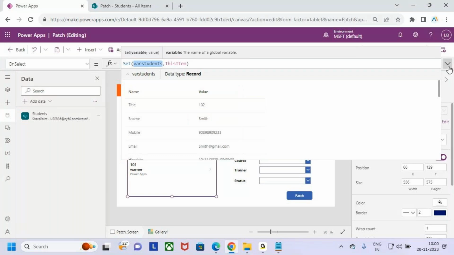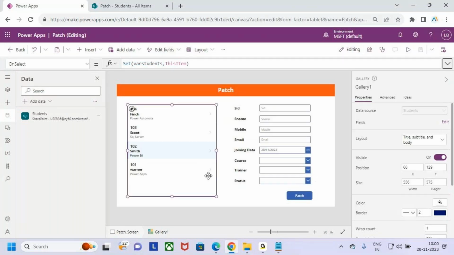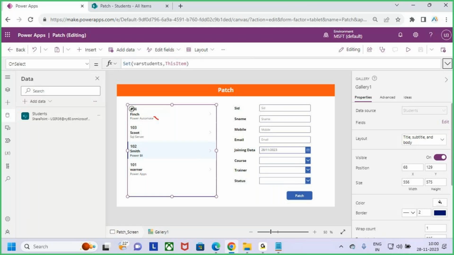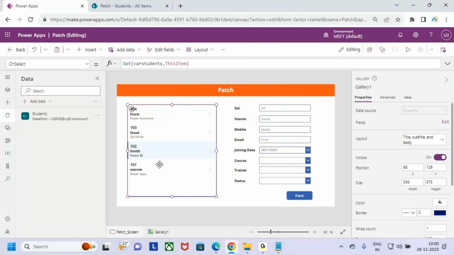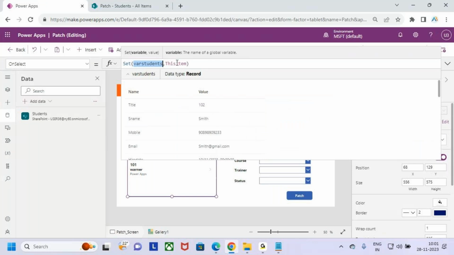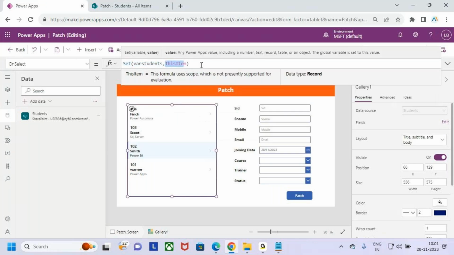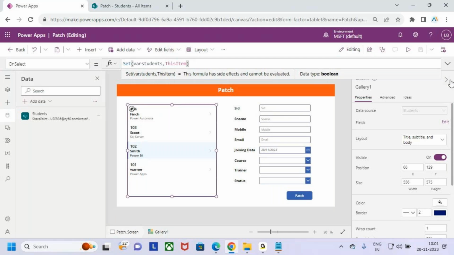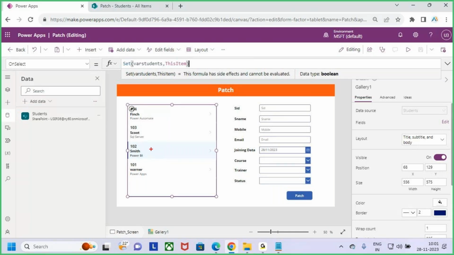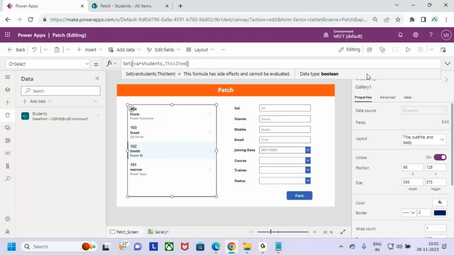So what I'm doing here is, in order to display whatever item I'm selecting in the gallery, those item values I want to display in these controls. For this, the first step is on the gallery's OnSelect property, I'm declaring one variable. Into that variable, I'm going to use one function called ThisItem. That means whatever item you select in the gallery, those item details are going to be stored in one variable.